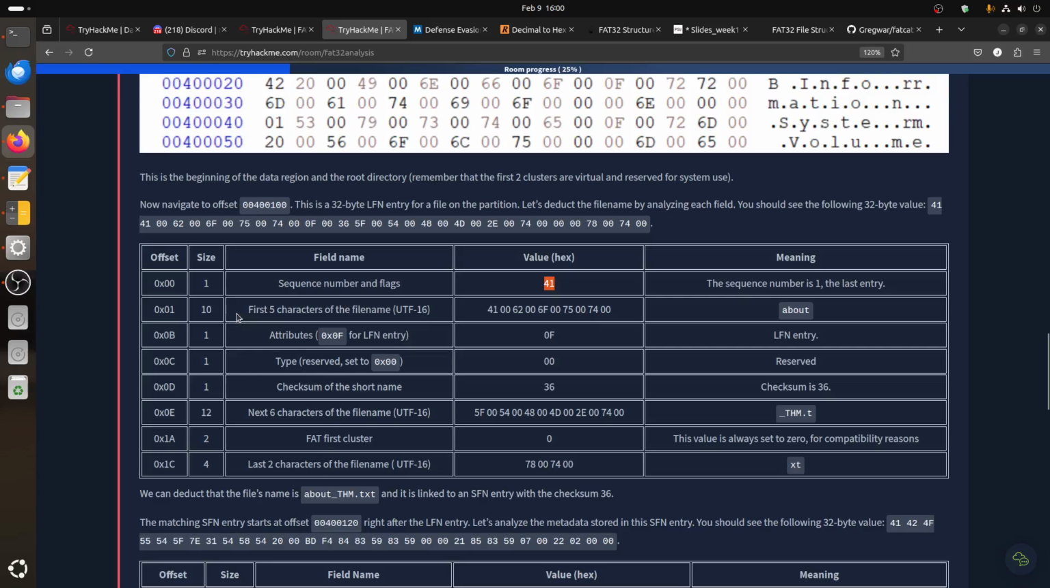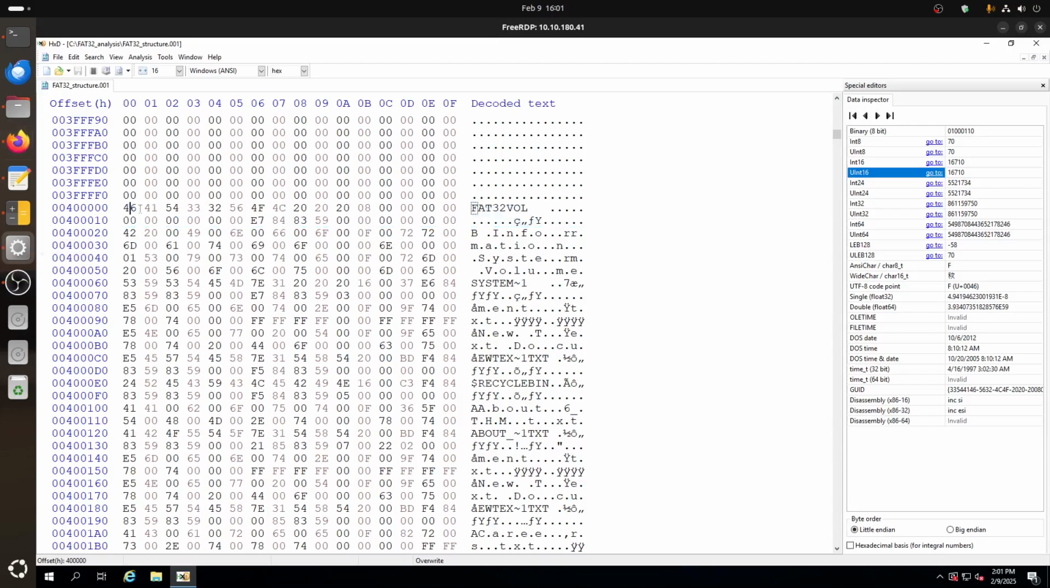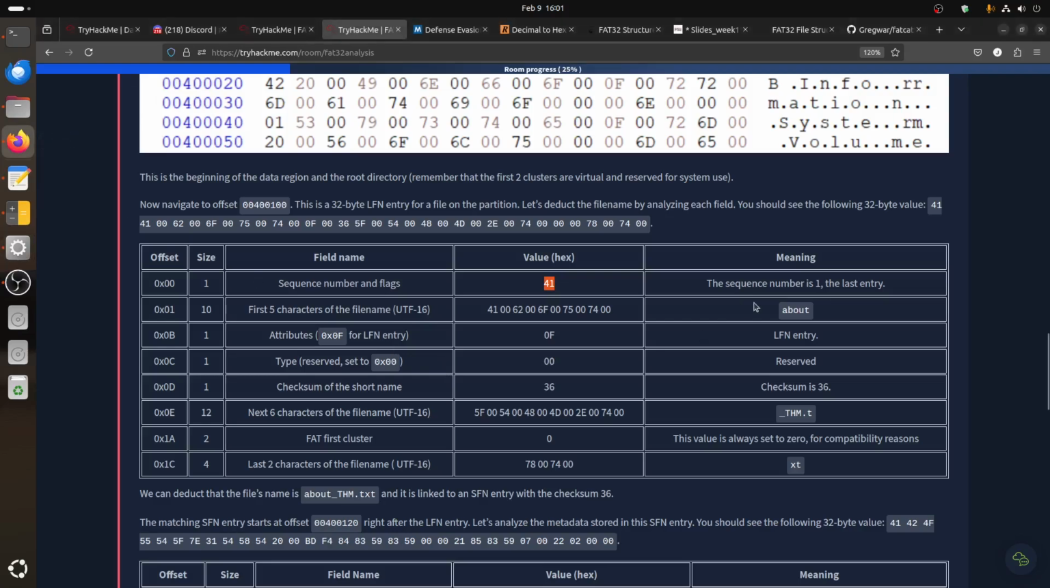And then we have the first 5 characters of the file name, size 10 bytes, 10 bytes. 1, 2, 3, 4, 5, 6. So let's count them. We have the first one, then we have 10. When you have 10 of them, 1, 2, 3, 4, 5, 6, 7, 8, 9, 10. What did they give you? The sequence. Where am I?